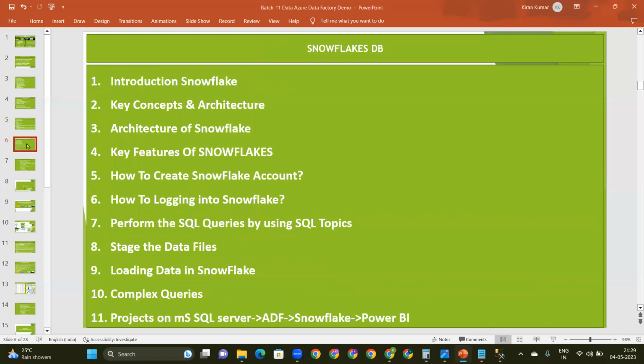Next is Snowflake. The Snowflake syllabus is an introduction to Snowflake: what is the use of Snowflake, how to use it and why we use it, what is the architecture of Snowflake, and what are its key features. How to create a Snowflake account, how to create logins, and how to perform SQL queries using Snowflake. Next, stages in Snowflake and loading data into Snowflake. And last, complex queries and connecting MS SQL Server to an ADF project.